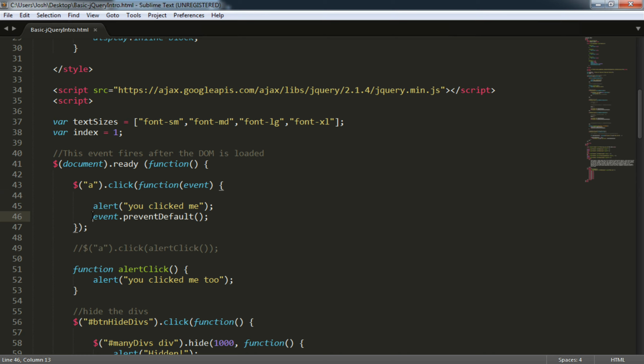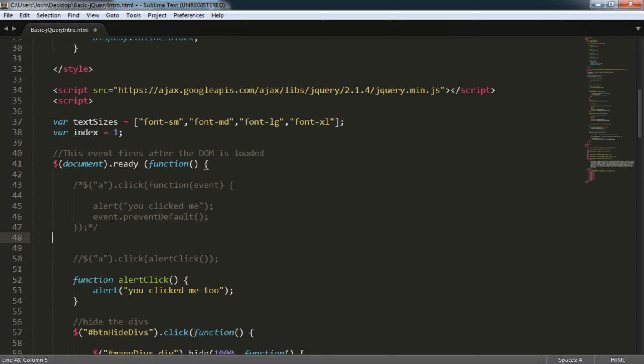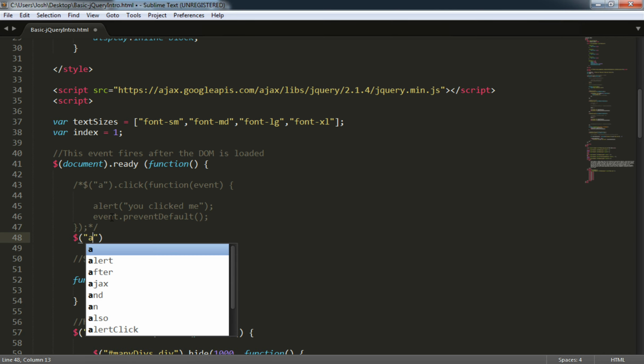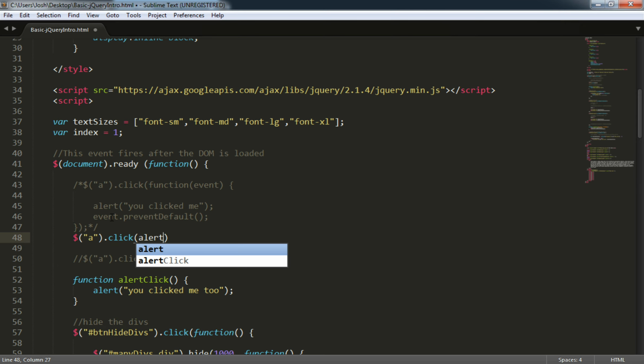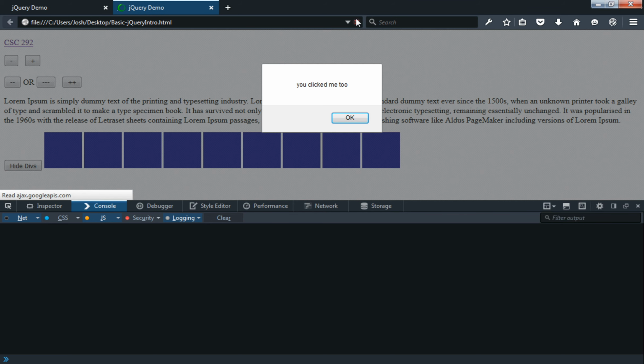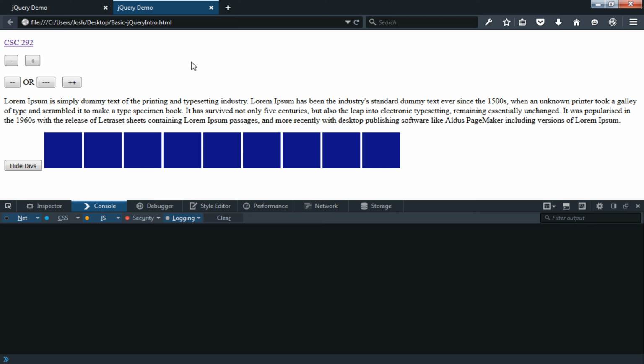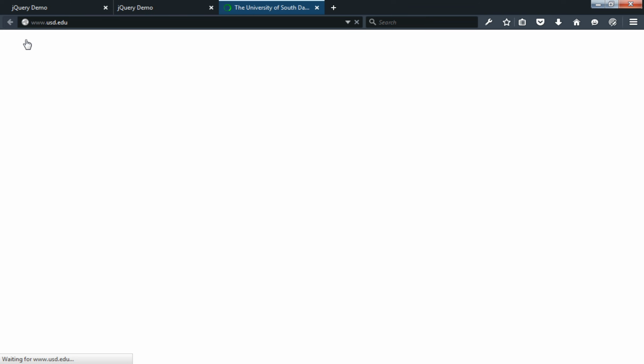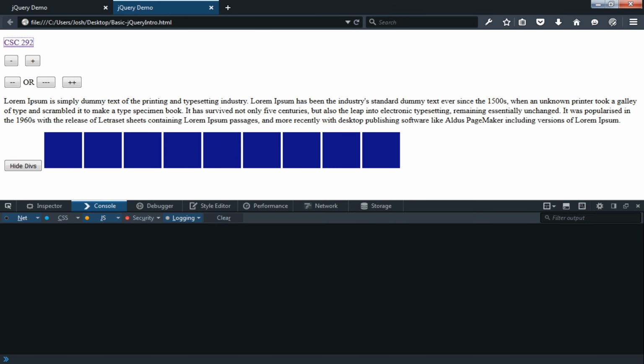Okay, I did want to try something. Let's comment this out, and we'll see if that other method that I mentioned works. I guess I've got to do this actually. All right, so I'll just redefine that click event, and we'll say alertClick. All right, we'll save that. I'll refresh the page. Nope.